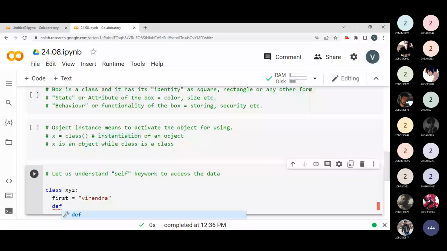I'm taking underscore init. So what is underscore init? If you remember the words, what is underscore init? Can you tell me right now? Yeah, this is similar to the constructor in C++ or Java programming languages. So what I'm doing, I'm defining a constructor. This is a kind of constructor.